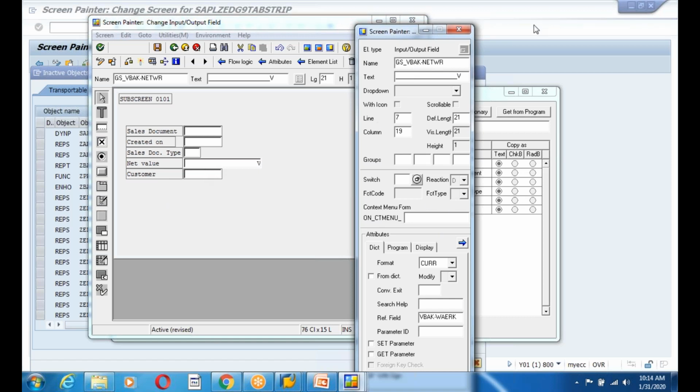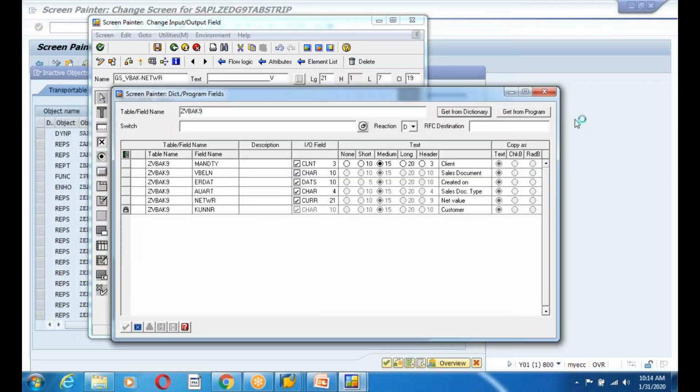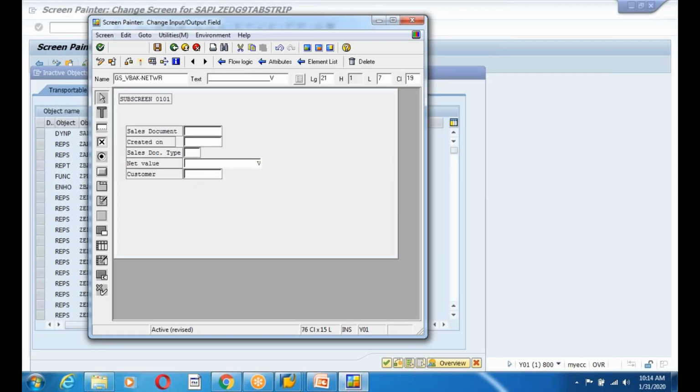Net value. Why did we select net value, guys? This is not there in this table. It's not there.